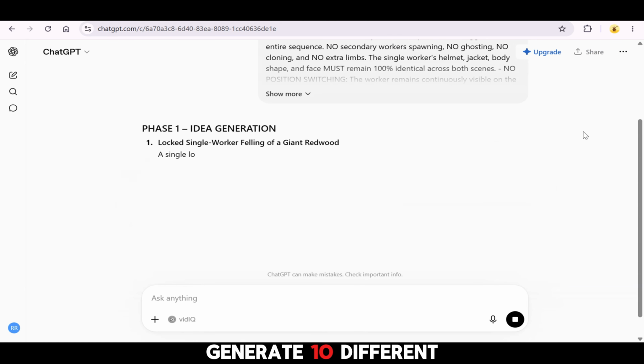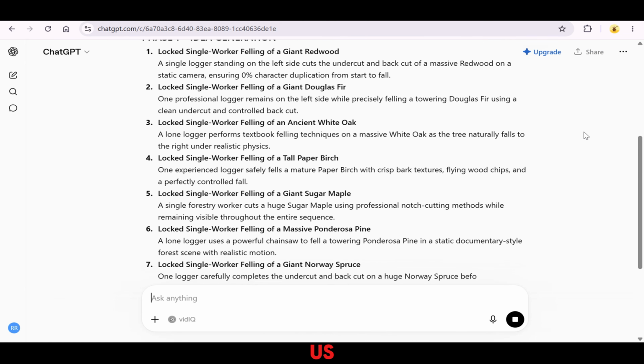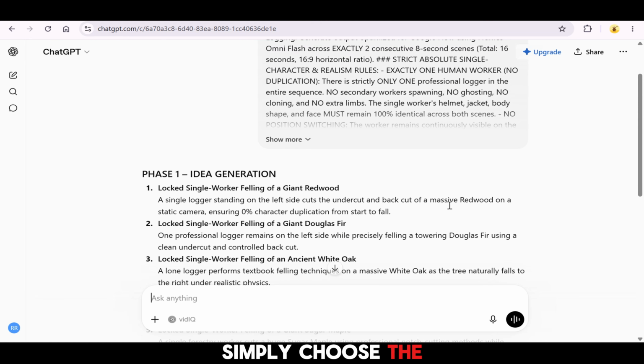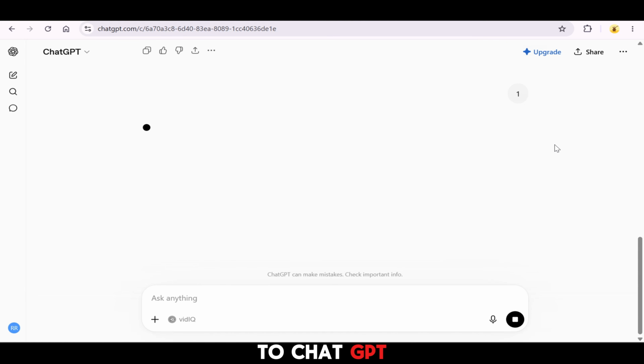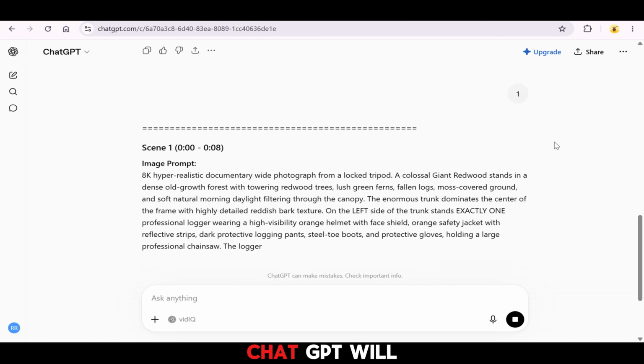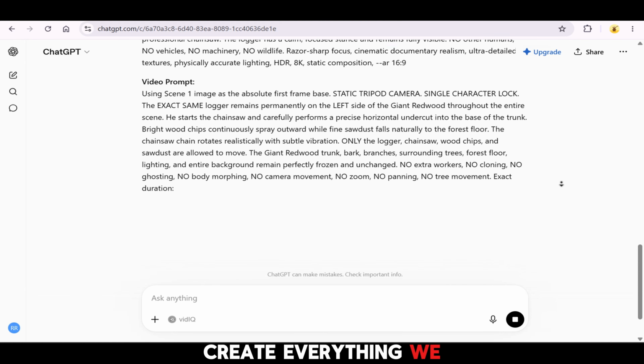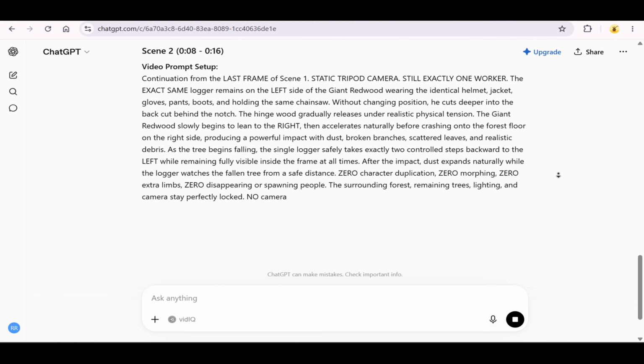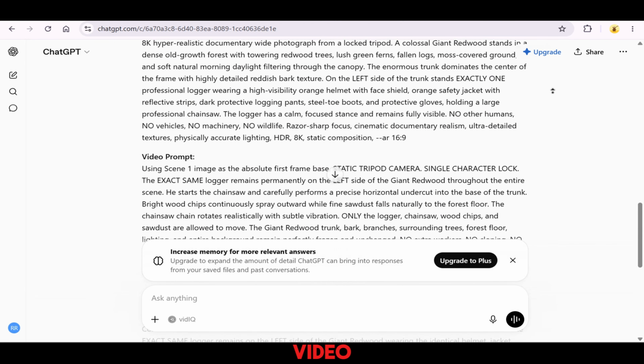ChatGPT will generate 10 different video ideas for us. From those, we'll simply choose the one we like the most and send the idea number back to ChatGPT. Once we do that, ChatGPT will create everything we need for the video. Now it's time to generate the video.